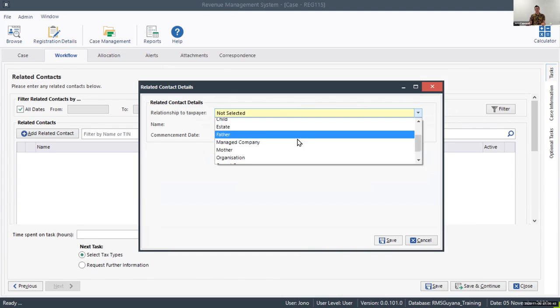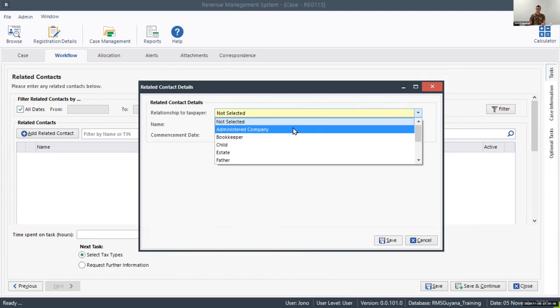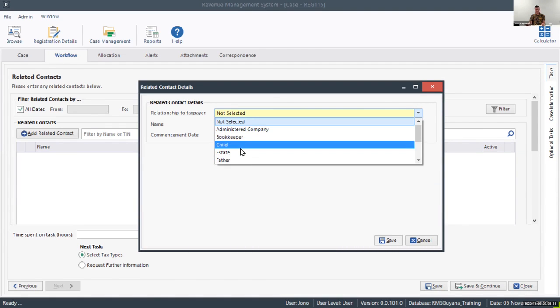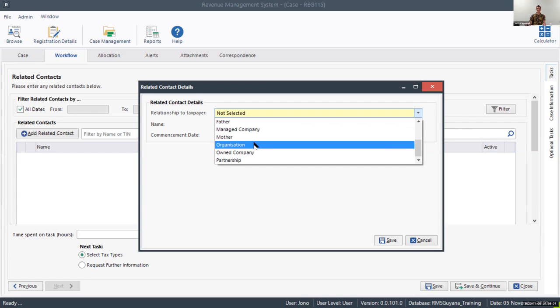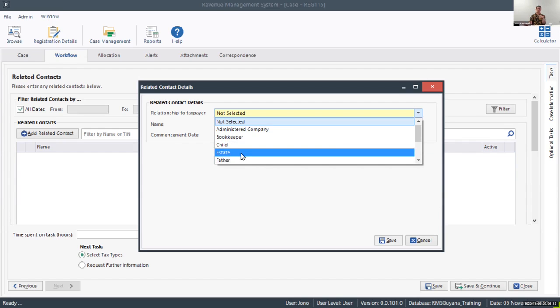Going down here, there are several options: administered company, bookkeeper, child, estate. When you create the estate of a former individual taxpayer, you can link the estate back, and it links both ways. So in the estate registration, when you select it, it will register that they're the estate of the person in here as well. This way you get the link of the person's account to their estate showing within the system.